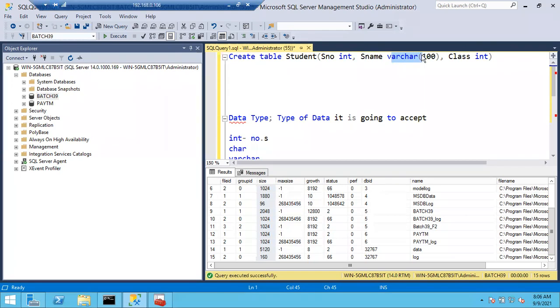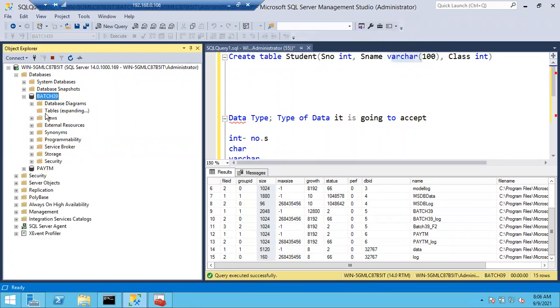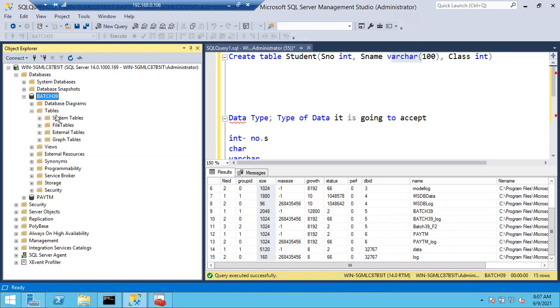Okay, so let me quickly create a table. If you expand here, you can see there are no tables. You can only see the tables folder, but there are no tables.